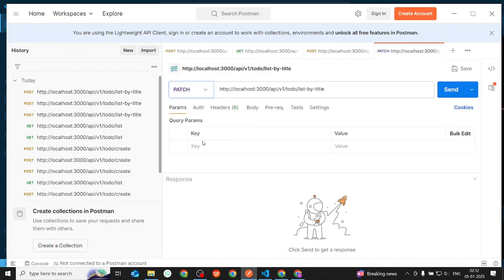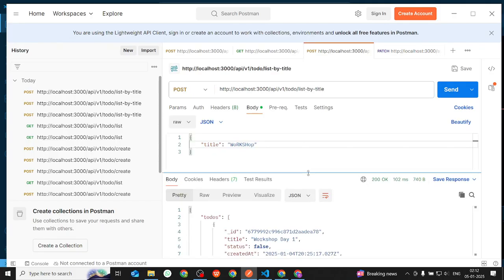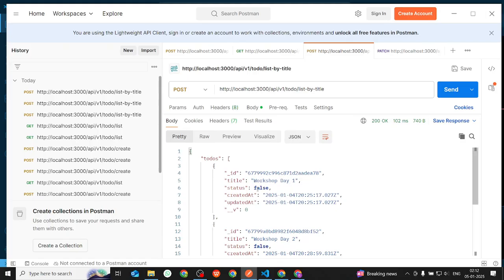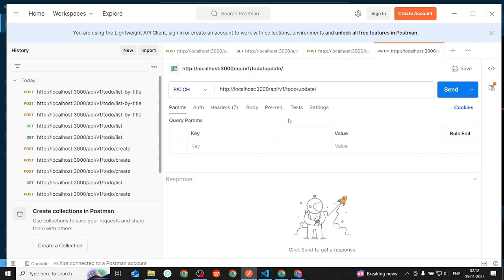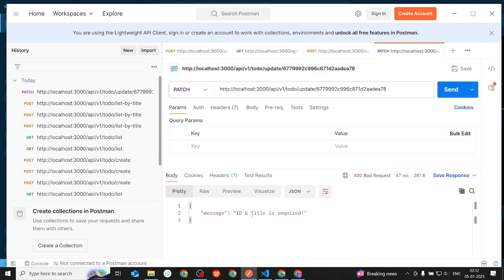Just put a patch method, and here update, and here I have to put the ID. Let's suppose I want to change the name of this workshop day 1 into only day 1. Okay, I want to just change the name of the workshop day 1 into only day 1. So I have to put the ID first here, and if I click on the send button, here you can see the message ID and title is required, but I have already put the ID. Now I have to put the new title.